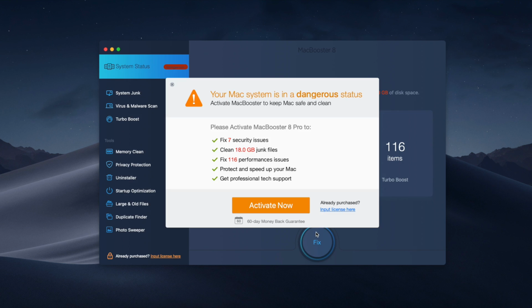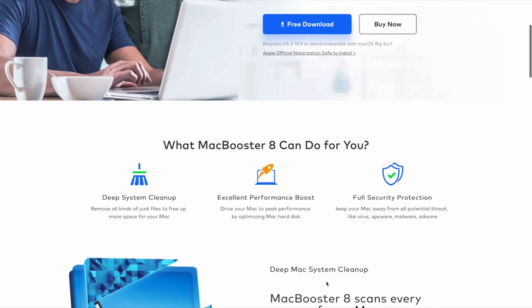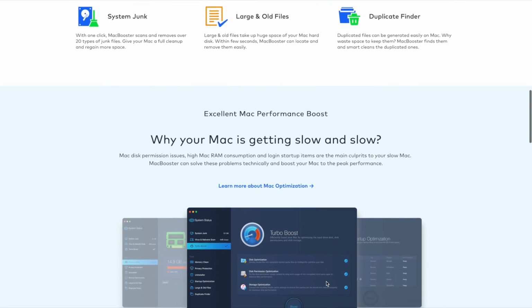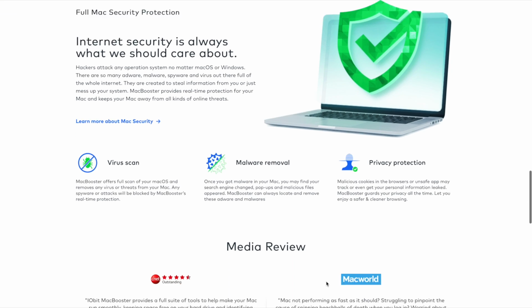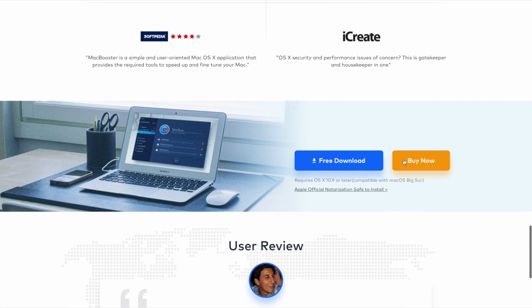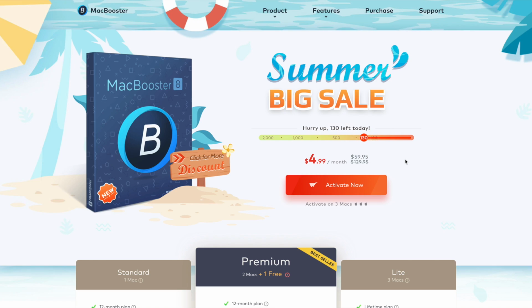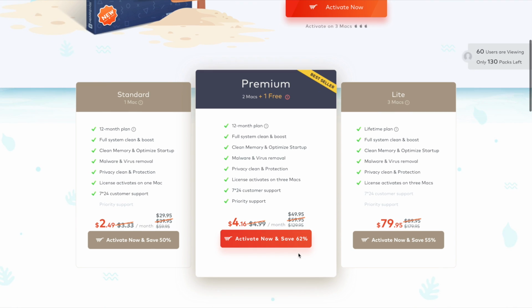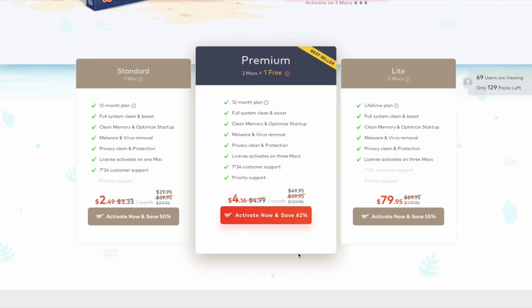The program isn't free and there's nothing wrong about it. The problem is that there's no trial and you'll have to buy it to start using it. And the minimal payment is a $40 year license or $30 if you buy it during the summer sale, which is still ongoing. But don't worry. IObit offers a 60-day money-back guarantee, so it's risk-free.